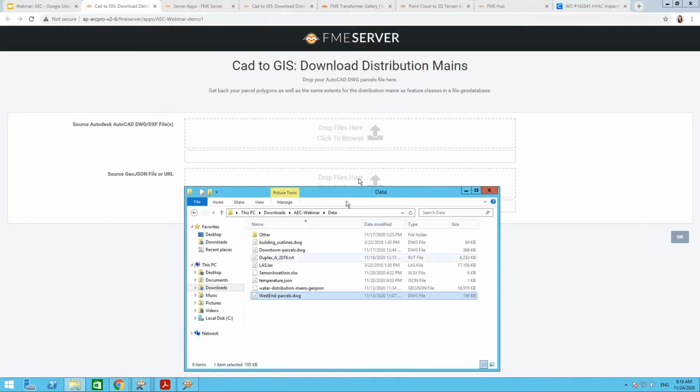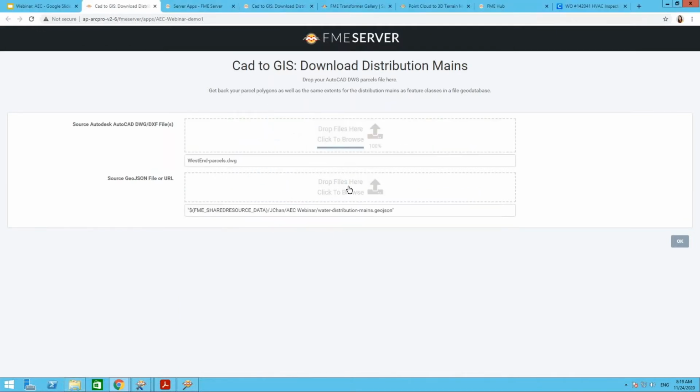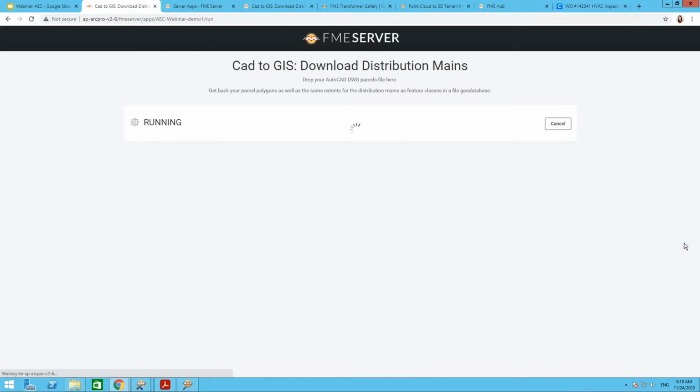And I'm going to go to my data folder and grab that West End parcels in AutoCAD. And this can be any other parcel, set of parcels that overlap that area. And I'm just going to drop that in there. I'm going to hit OK. So what this is doing is it's running that same workspace that I just showed you. That's what's powering this FME Server web form.